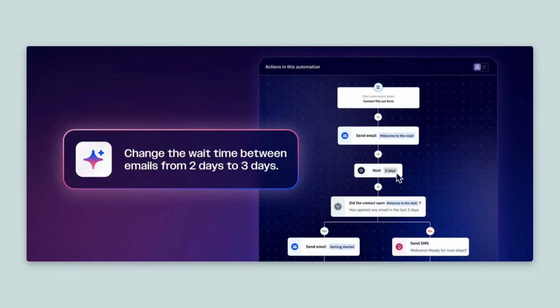For example, with this prompt, you could change multiple wait times in a single automation with just one request. AI agents will also adapt to things like changes in customer behavior in real time without the need for human intervention. And it can execute complex workflows and consolidate everything into one streamlined system so you can have a single source of truth.